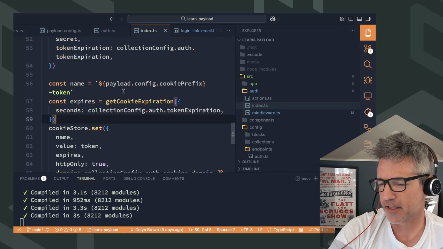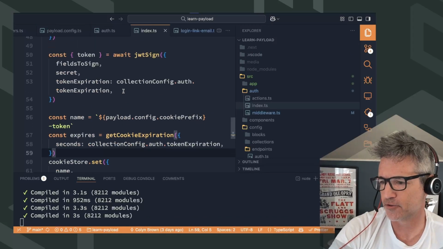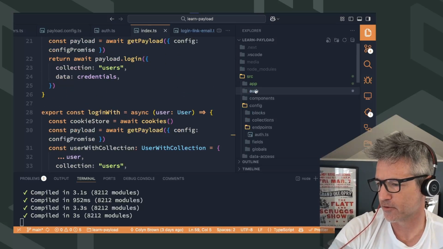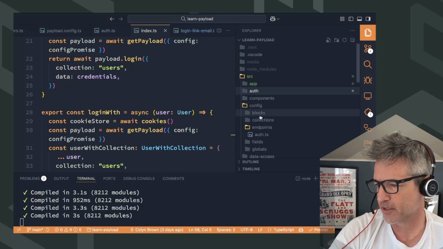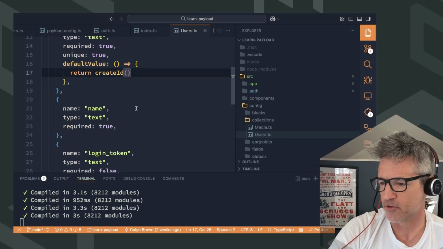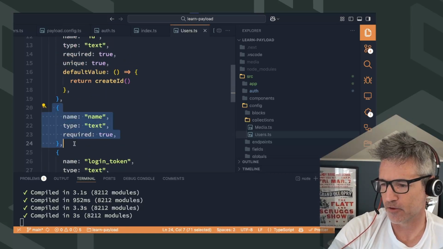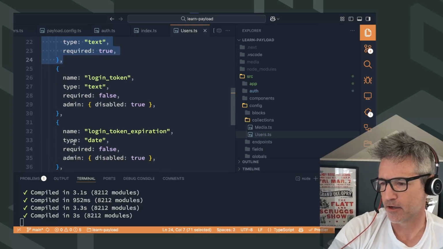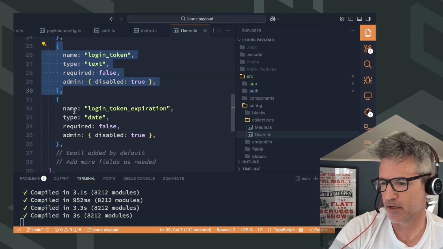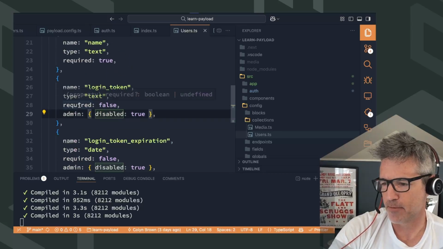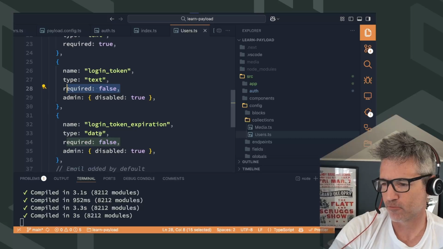And so now the last part I wanted to talk through is the easiest part, and that is the user collection set updates to have the login token and the login token expiration. So I added a name field, but here's the login token and login token expiration. And I made these required false, made this a date.